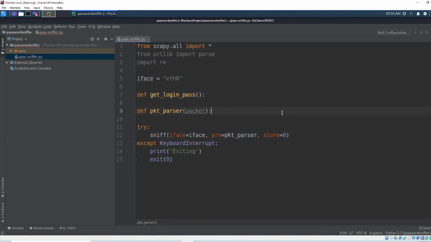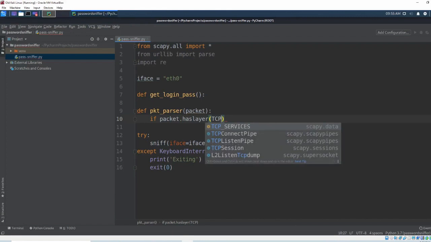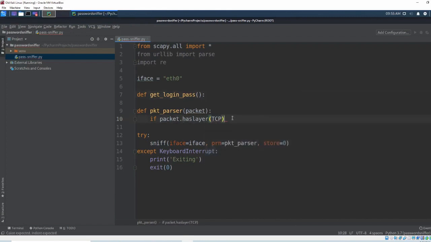Alright, so let's start off with packet parser. First thing that we need to specify right here is whether this packet has the TCP layer. We can do that if we specify if packet.haslayer, and this is a function that exists in Scapy. We simply specify in the brackets which layer we want to look for, in our case TCP. Alright, so if packet has this layer, then we're going to filter it forward.